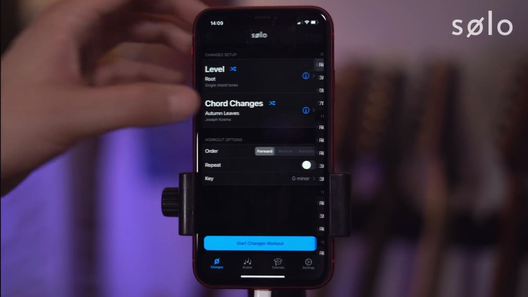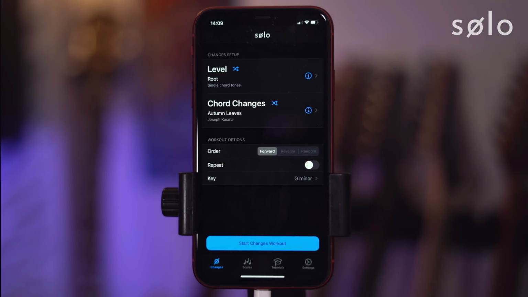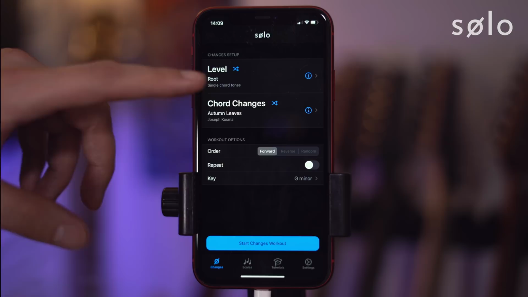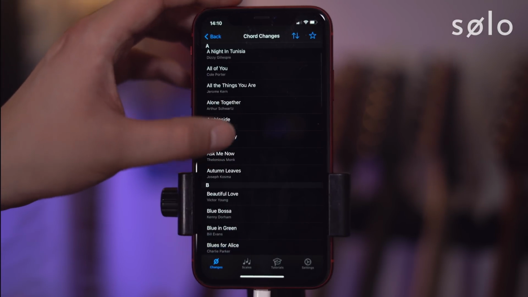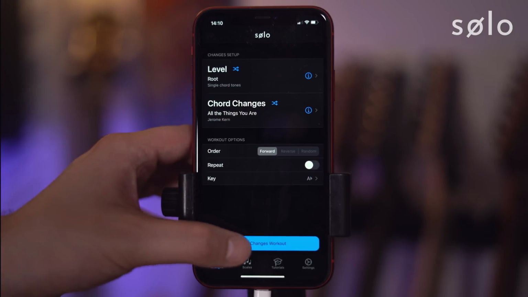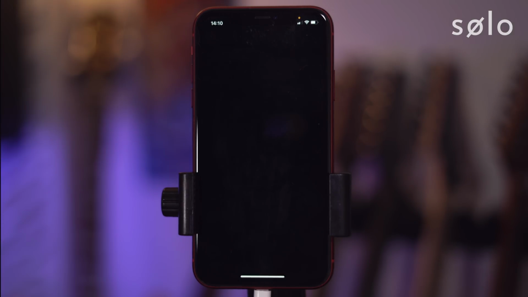Let's say you want to get really good at just finding root notes all over the fretboard. I can come into the changes playing trainer, select the root note workout. Let's pick a different tune. So let's go for All the Things You Are. Hit the start changes workout, and we're only presented with 1s or root notes.